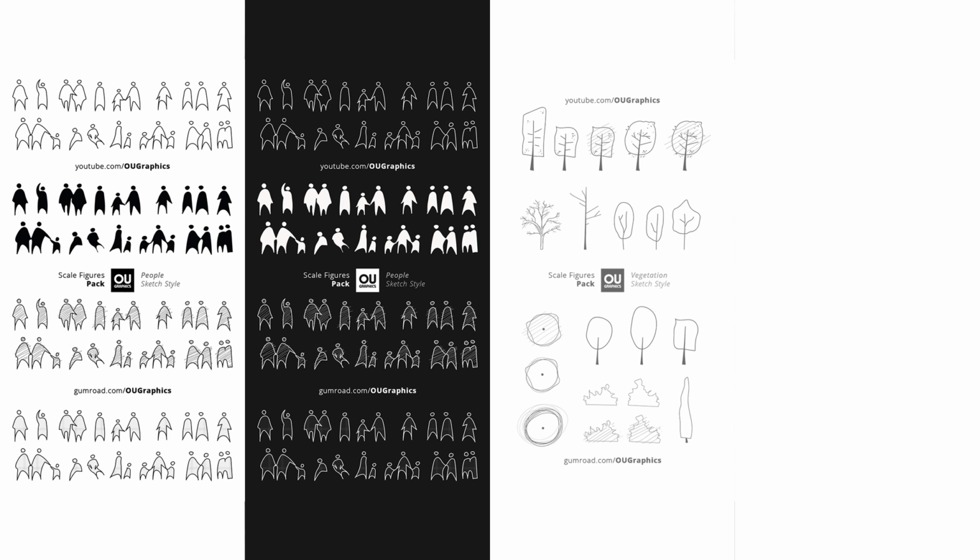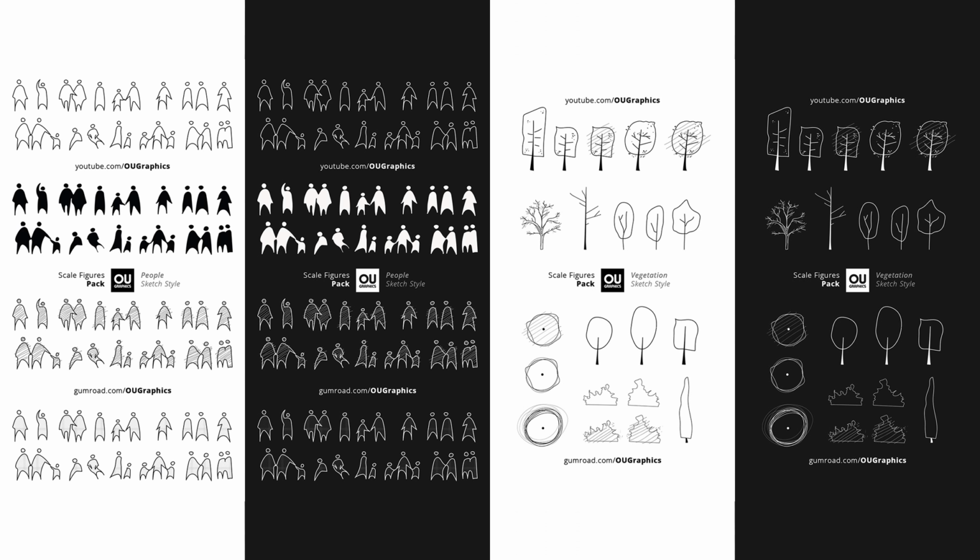Another option is the one that I created a couple of months ago. It's the Scale Figures pack with various types of people and vegetation, all in this sketchy look. And these figures are awesome because you can add them not only into perspectives but also into any 2D drawings like sections and elevations, and even in isometrics. If you want to know more about it, there's a full video, so check the video description.